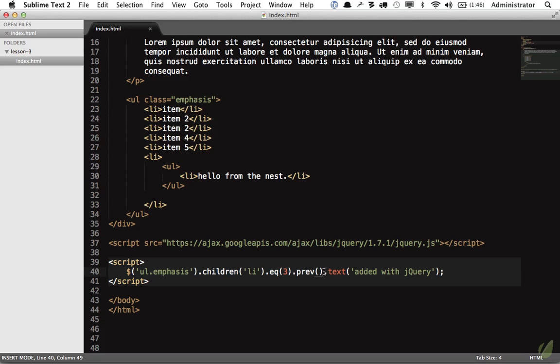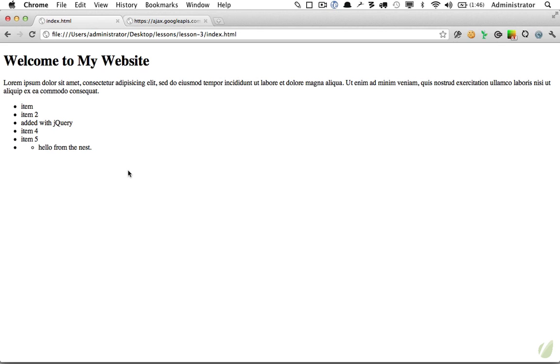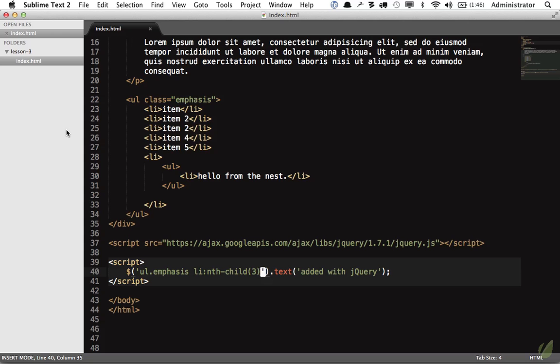Now in this case, of course, you would never do this like so, because you can always select that manually. For example, ul.emphasis li:nth-child(3). Reload, and now we've updated that. But the idea is that sometimes you don't always have the luxury of specifying your entire selectors. Sometimes you need to figure this stuff out dynamically, which is where these DOM traversal methods come into play.